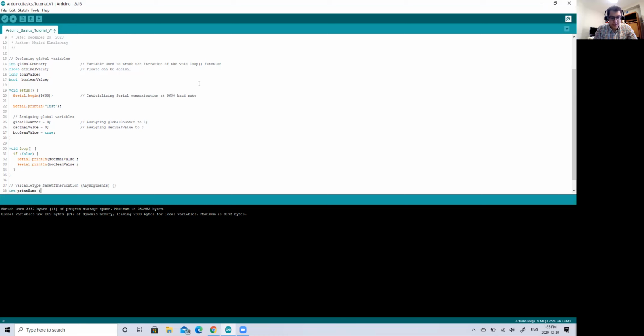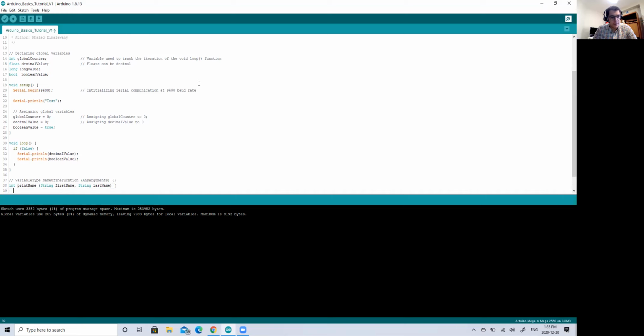And then the parameter it needs is string, which I haven't talked about. And let's call the string first name, and another string called last name, and then open the brackets. So as you can see here, we have our int type, our print name, our first name, our last name.